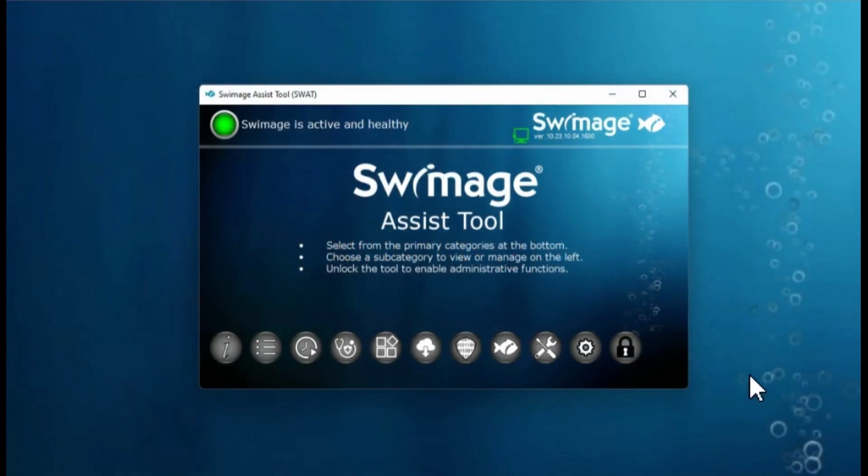Let's talk about one of the advanced features of the Swimage Assist tool, or what we call SWAT. One of the big pluses to using the Attune software in Swimage is that we can create a recovery disk for a local machine.